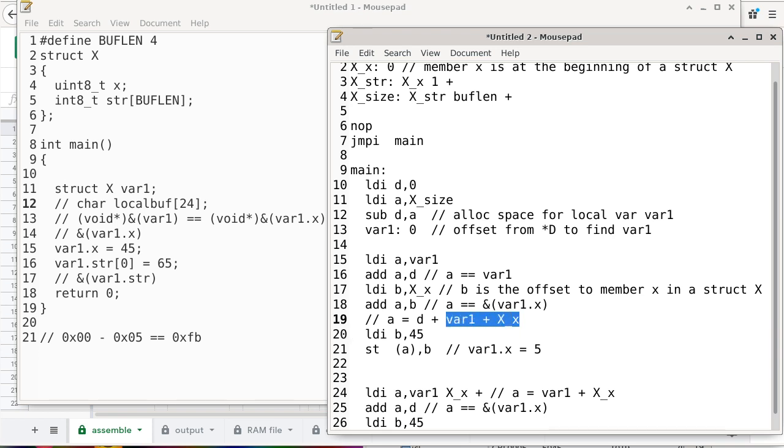These two can be determined at assemble time. So that means there's no need for me to perform the addition of these two during runtime separately. And that's what I'm doing with the second version of the code, which determines the sum of var1 and x_x at assemble time so that I don't need to waste another add instruction at runtime.